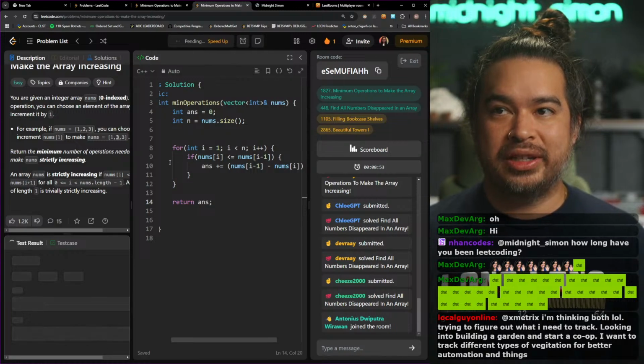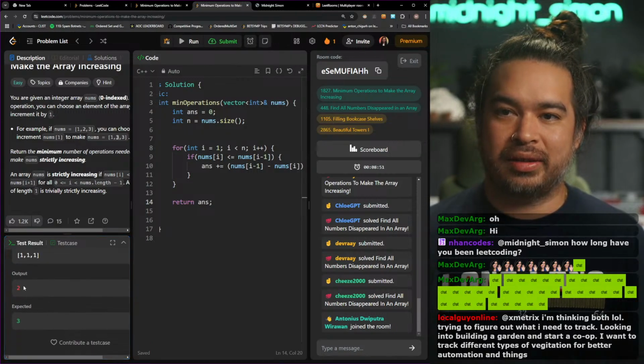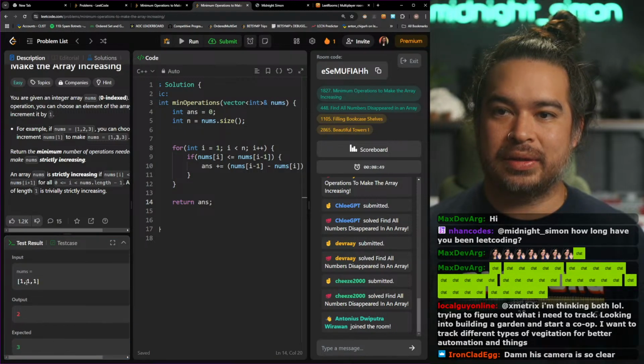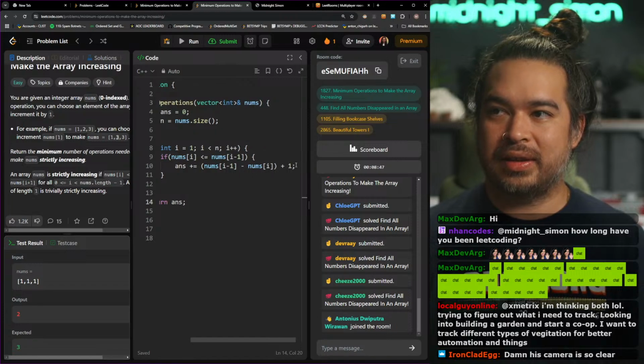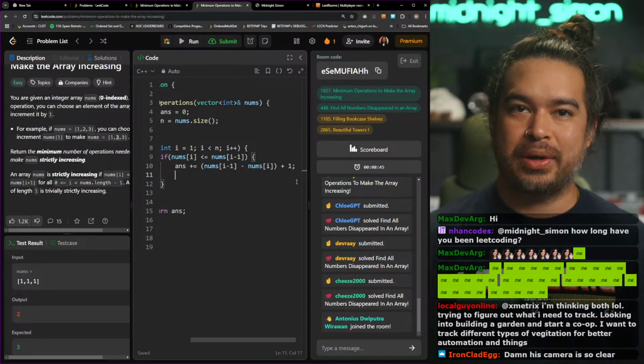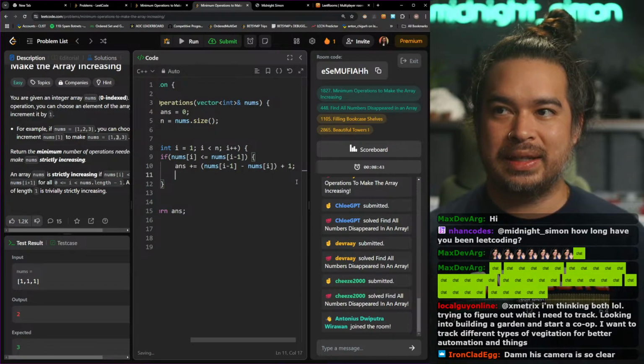How long have you been LeetCoding? I've been, dang, that's not even a right answer. Oh, and then I have to set the thing. I've been LeetCoding since December 2019.